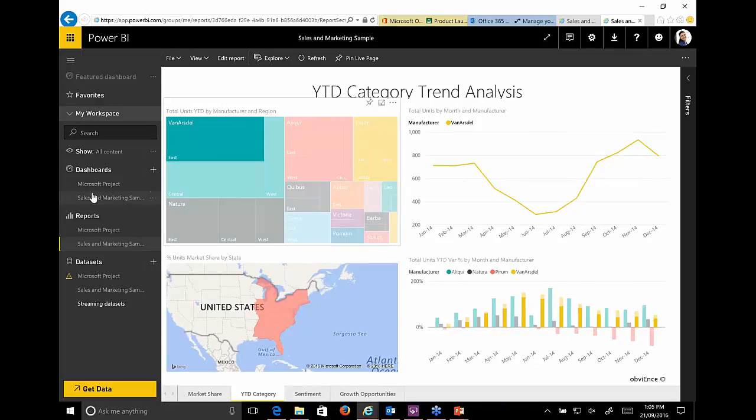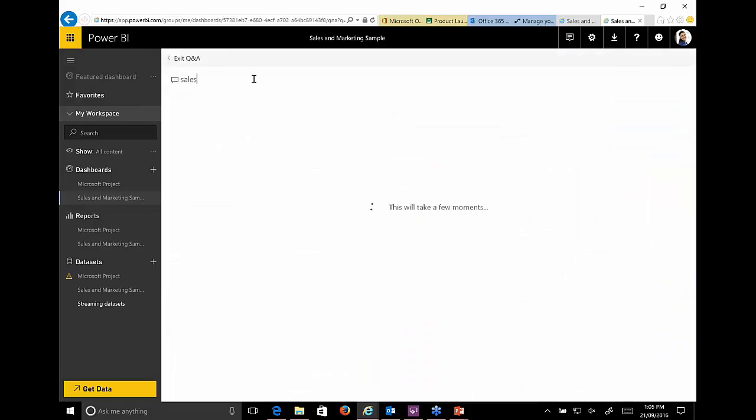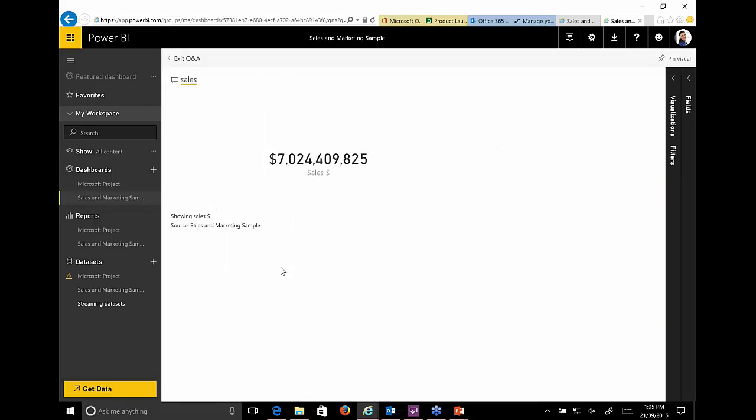Where it is particularly strong is with this concept of ask a question. Now, I don't need to have a great understanding of how the data is laid out in order to get information from here. In fact, I can use what's known as a natural query language, and it's going to pull information back for me. So if I was to type sales, for example, it's gone away and worked out that we have some information around sales.